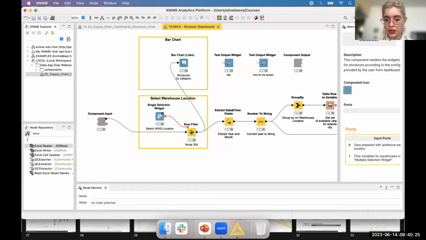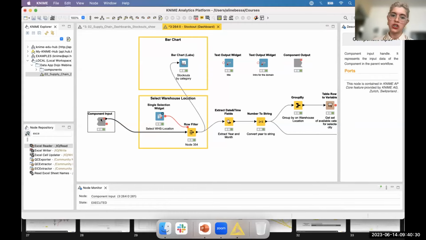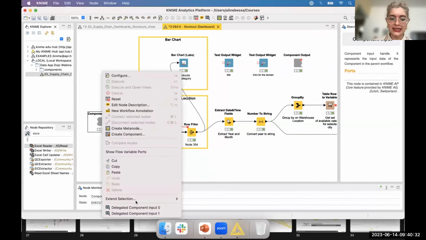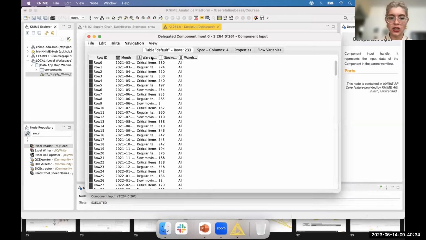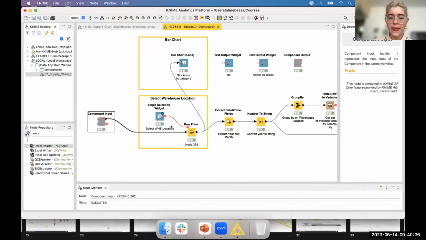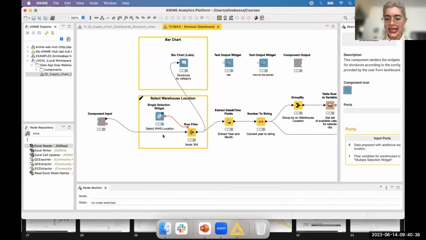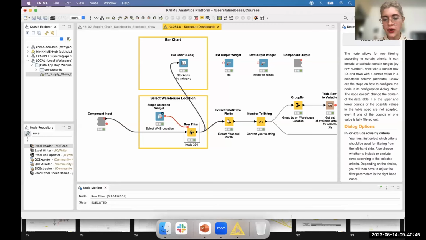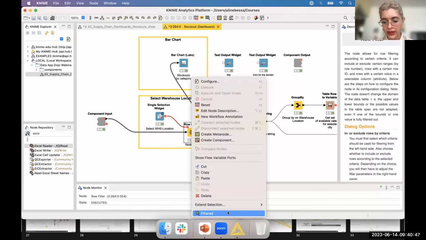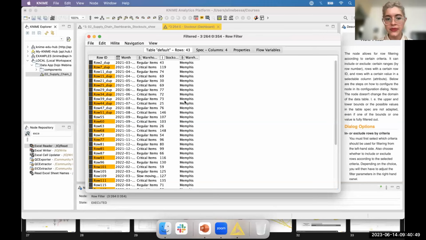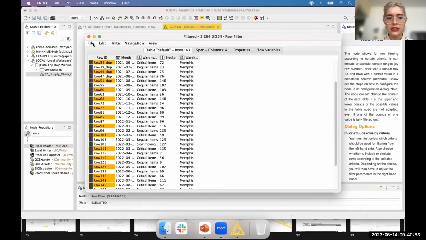This one is a row filter node. And along with all of the data that corresponds to what I pre-processed, the data that I showed to you, right? That has all of the stockouts per month. So this node gets this data and gets this selection that was made by Claudia, and it filters the data in such a way that I end up with only the rows that correspond to Memphis after I execute it. And this is how it looks like, Memphis. I only have Memphis here.